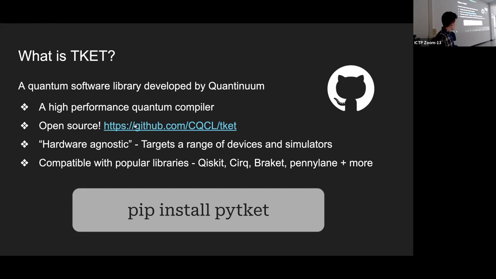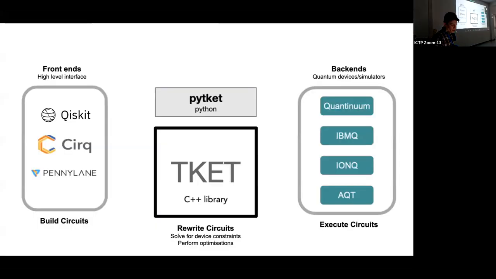So you can install TKET, which I would encourage you to play around with. You just install this with the pip package manager. So pip install pytket. And there's a separate command for the different extension modules. Oops, sorry for the change in slide color.